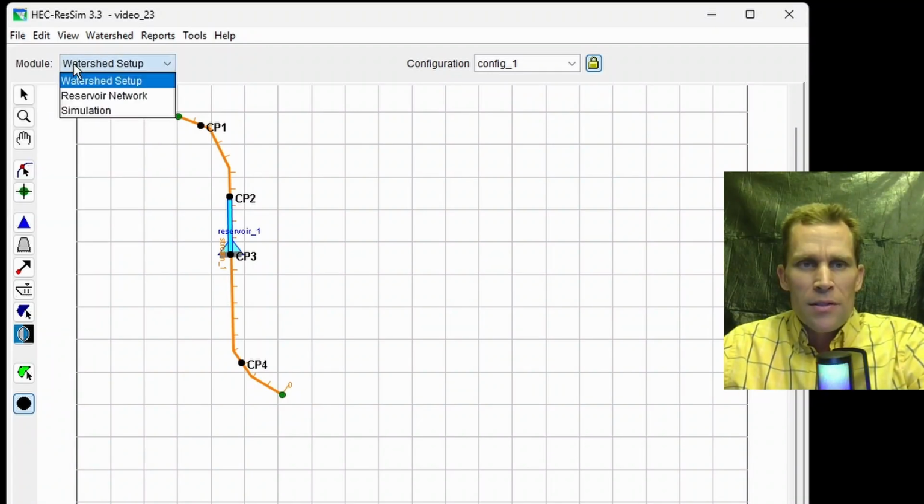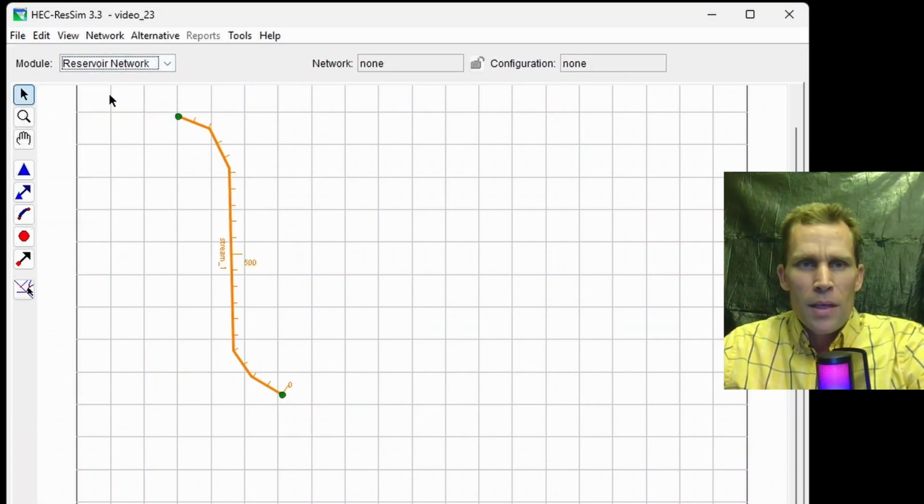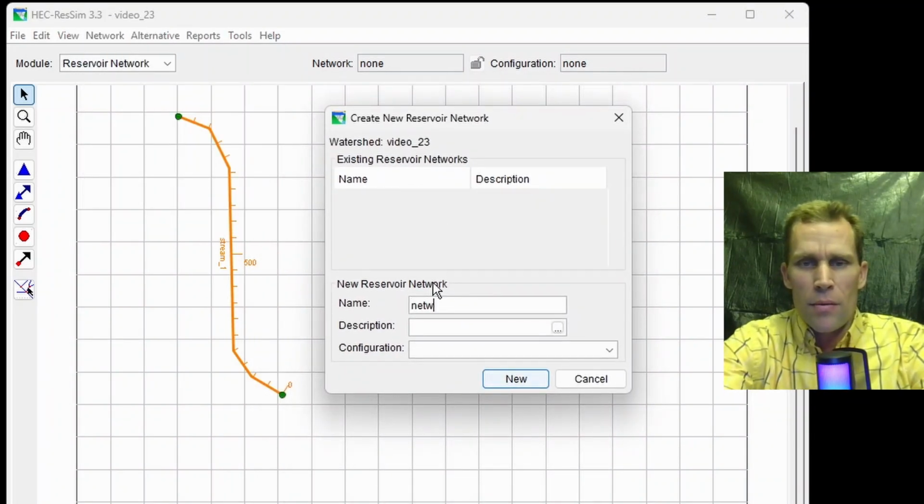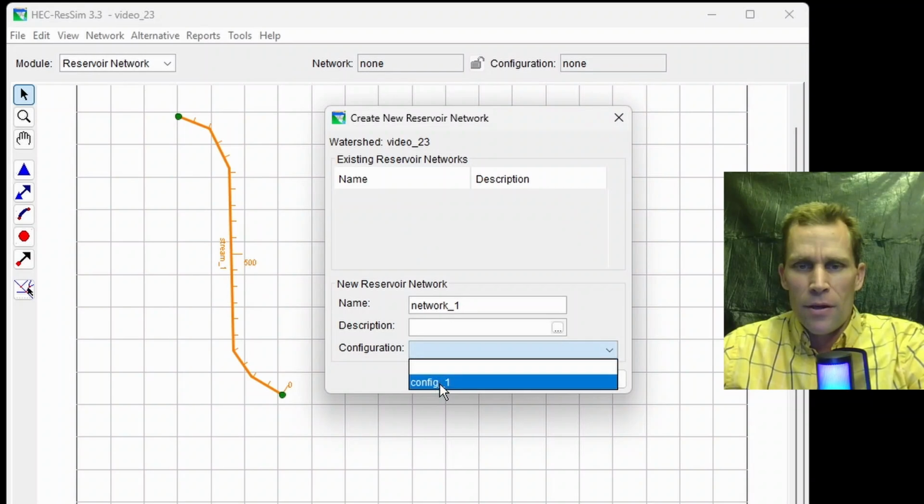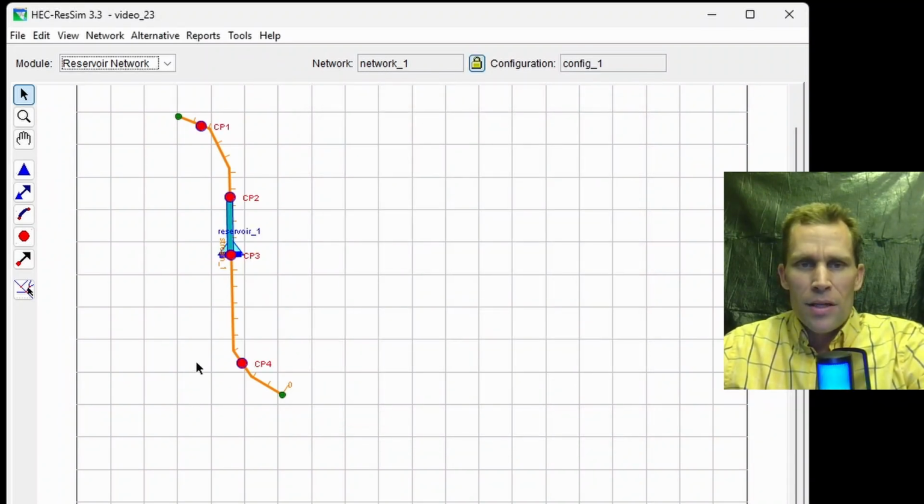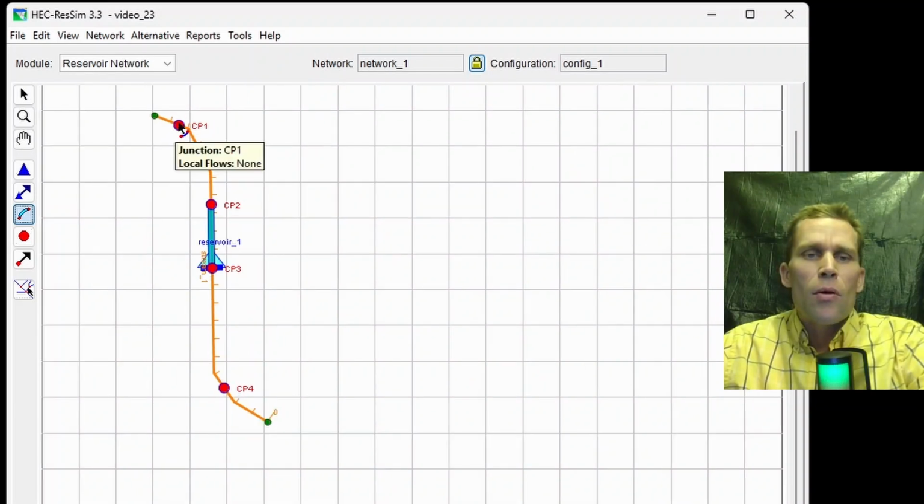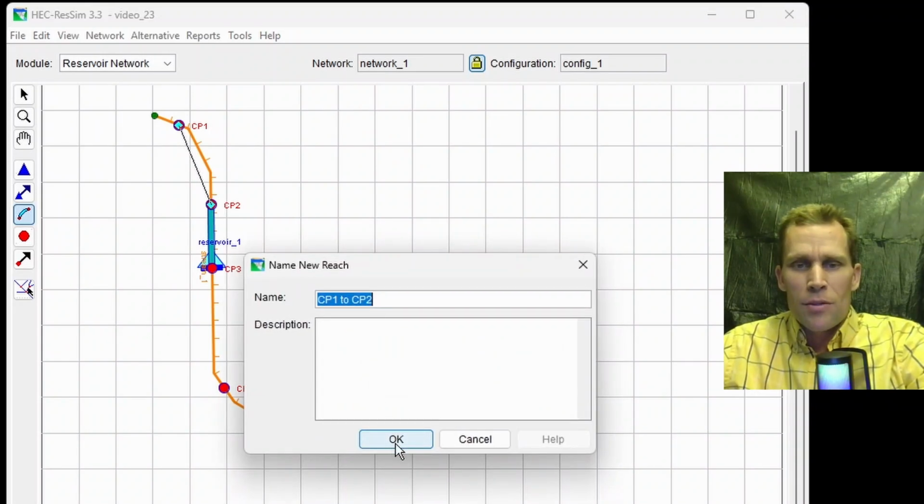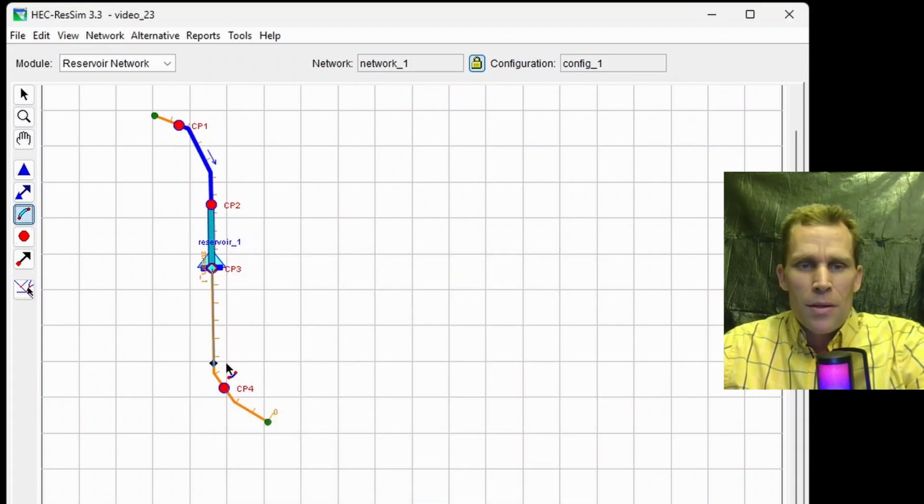All right, so let's then switch to the reservoir network module and then go Network, New. Here we're going to create our network. I'll just call it Network 1. And that's going to be based on configuration 1, which we just saved. So then New. And then that brings in my reservoir and my junctions. And then I'm going to click this reach tool here on the left, and then hold down control, click on the upstream end, the upstream junction, let go of control, click again on the next adjacent downstream junction, and then give that reach a name. I'll do that for this downstream reach as well.